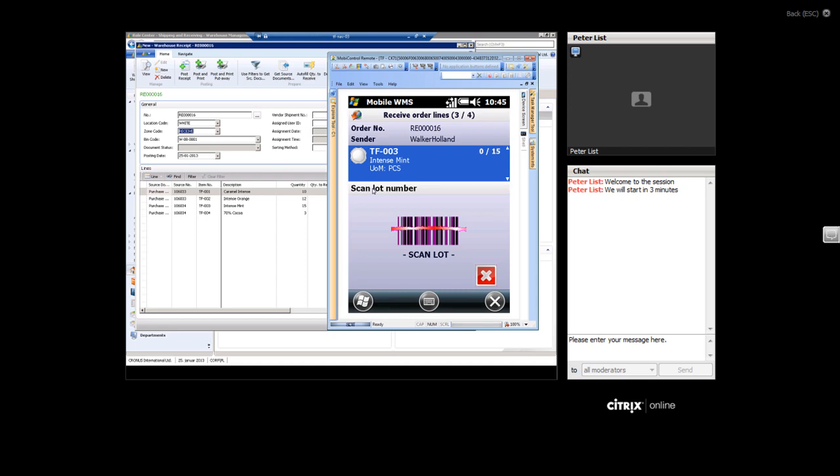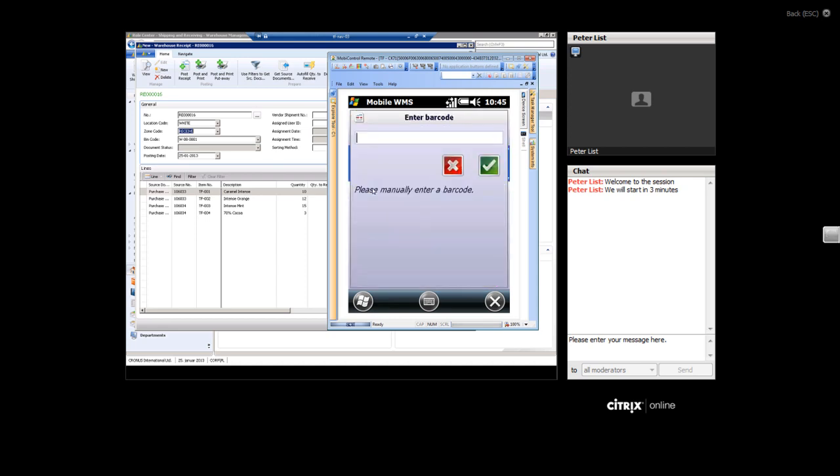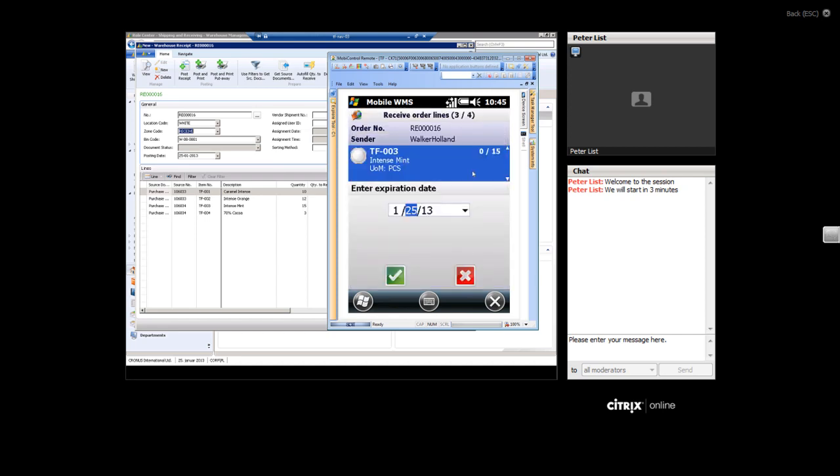requires lot number tracking, so the system has automatically detected that lot numbers are enabled for this item, so we have to put that in. Let me just demonstrate what you can do. For example, if you can't scan the number, then you have the possibility to type it in manually. Let's just do that. And this item has also been set up to capture expiration dates.